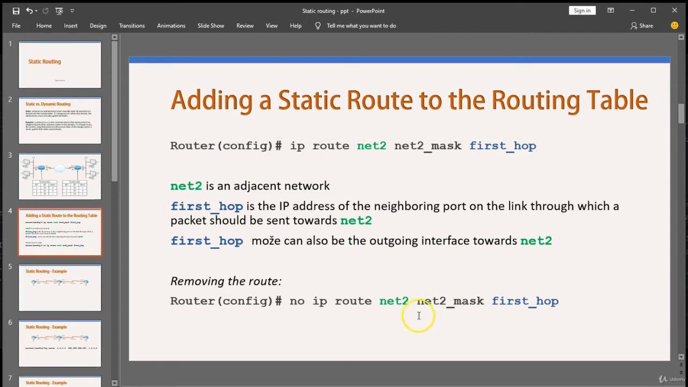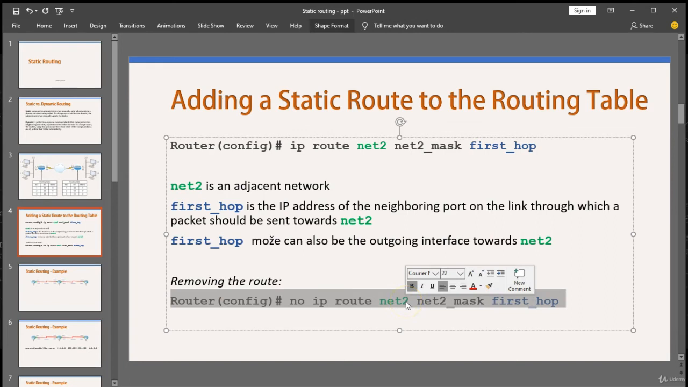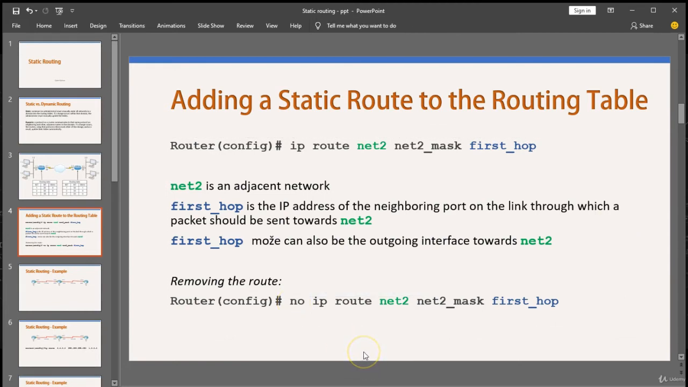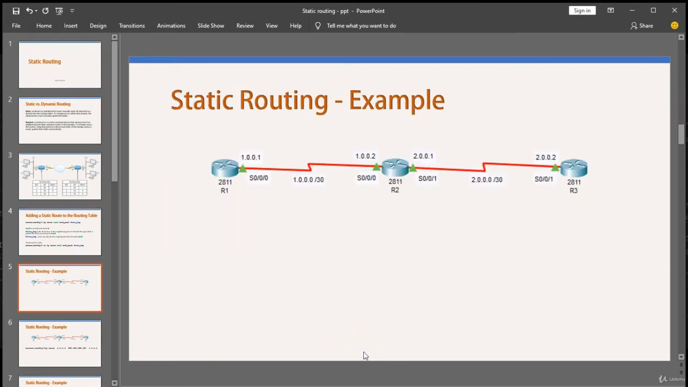In case you make a mistake, you delete a route by just adding no in front of it, pretty much as all other commands in Cisco. So let's look at another example.